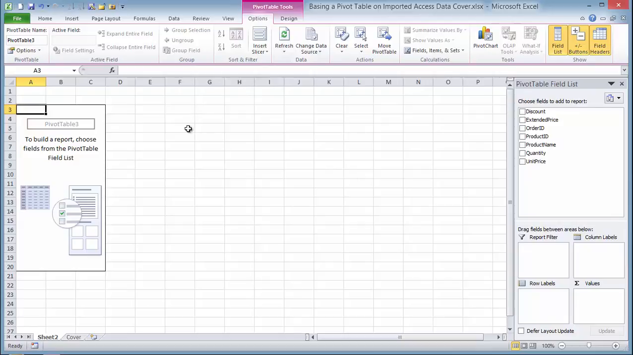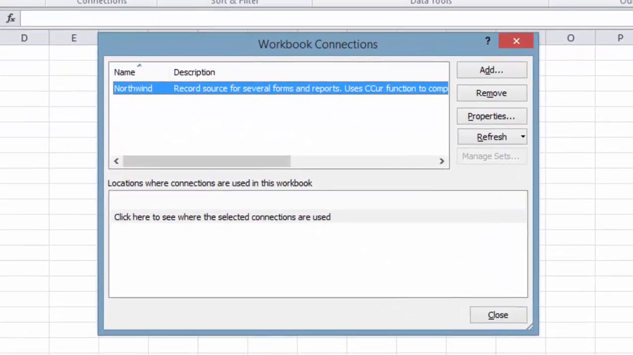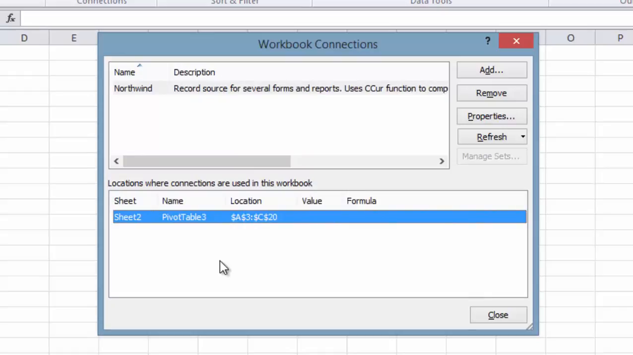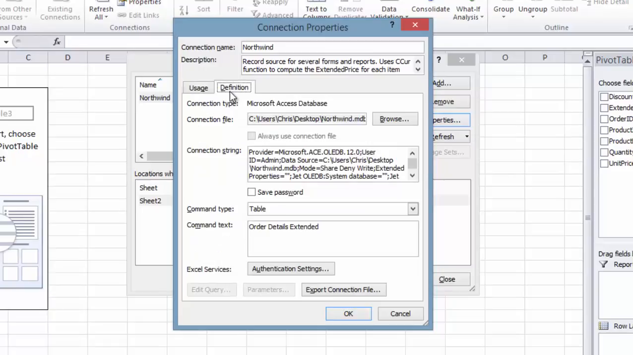Second, if you click the Connections button on the data ribbon, not Existing Connections, but Connections, you see that there is a connection in the workbook, and you can click the bottom section to see where it occurs. If you want to remove the connection, you can do so. But then changes in the Access data can't be refreshed in the pivot table. Alternatively, you can click the Properties button to see details about the connection. In particular, the Definition tab shows information that can often be useful.